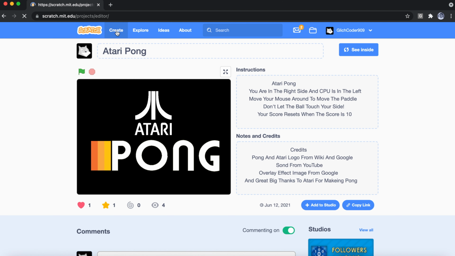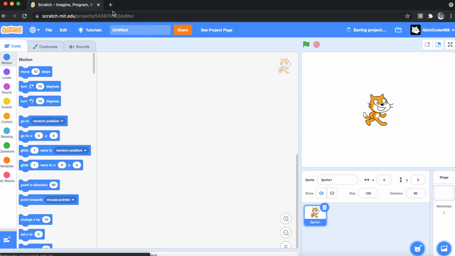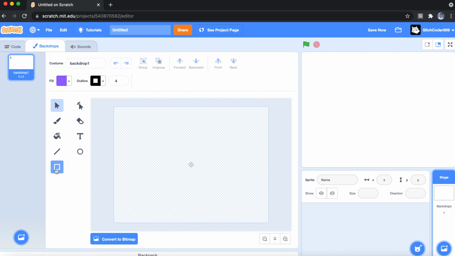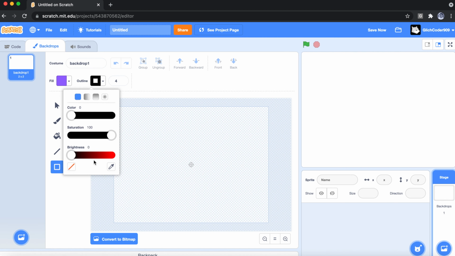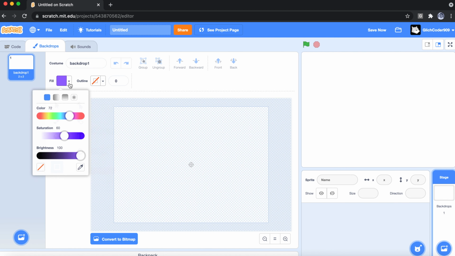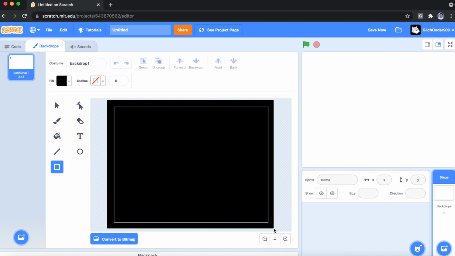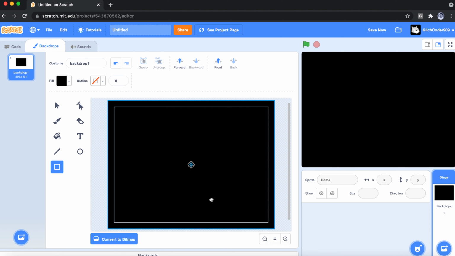Just click on create. Let it load. Okay. Now let's go to background. Delete the old cat sprite. Go to background and make a black color background. You can do that by creating a square. Okay, now create a triangle. Now the background is a triangle.